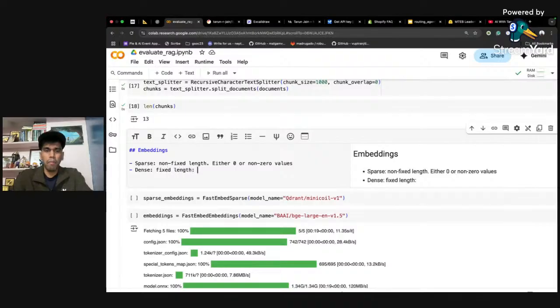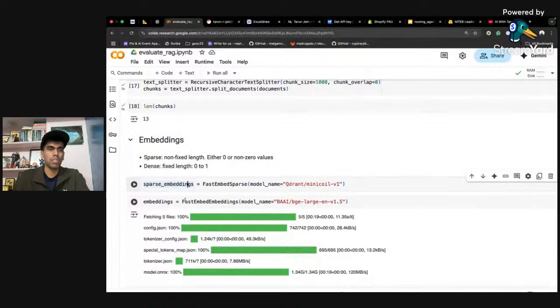Now, when it comes to dense, it is of fixed length. And it will be somewhere between 0 to 1, and it will be in decimal points. And it's not that you will get directly 0, you will have some decimal points, whether it is minus or positive. And dense vectors are always of fixed length. I'll show you some examples in the upcoming project code as well.